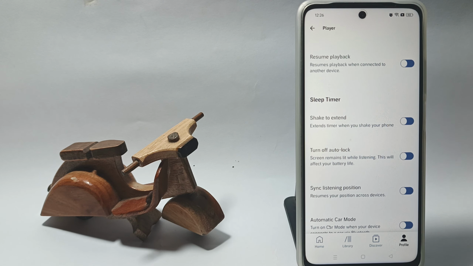So that's it, tutorial how to disable resume playback on Audible application.